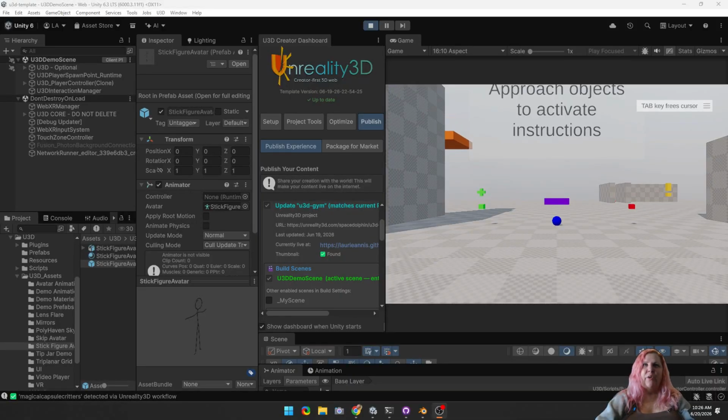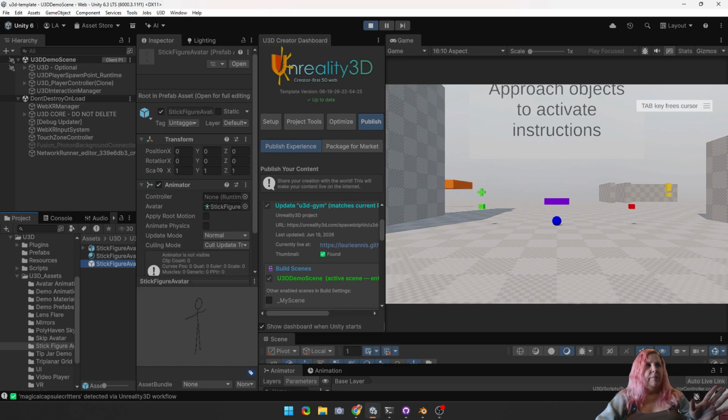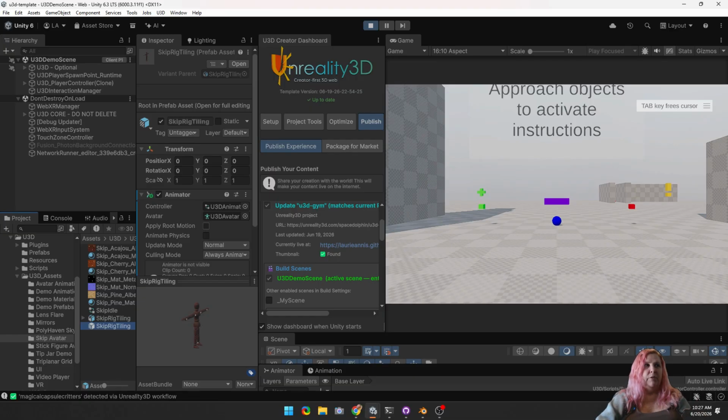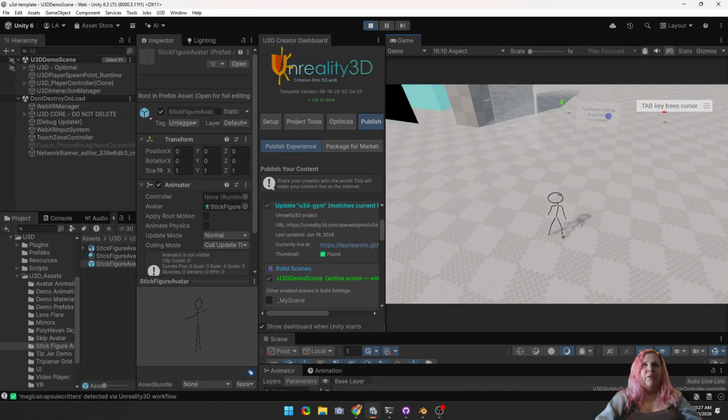Hi. So just recording a little follow-up to show you what went wrong just then. I figured out that the avatar that I imported when I set it up as a prefab had apply root motion enabled right here. You don't want that. The skip avatar that comes with the project doesn't have apply root motion, and if you import any other custom ones, you'll want to also uncheck apply root motion. So now we're working as intended.